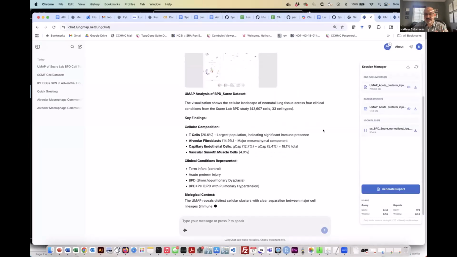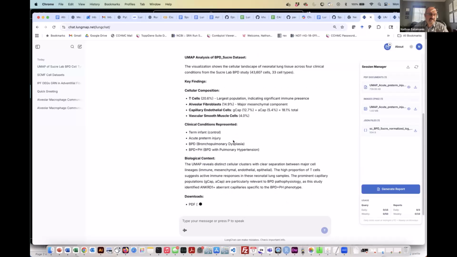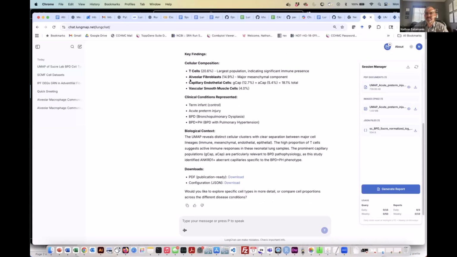And now it's not only given you the UMAP, it's actually done a deeper synthesis of this data set. It's telling you what the proportions of different cell populations are, across the different conditions, describing them in more detail, and giving its overall evaluation of this data set and what it thinks it's seeing. And then you can ask it more questions.